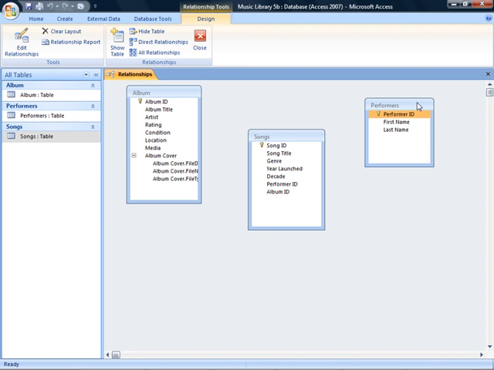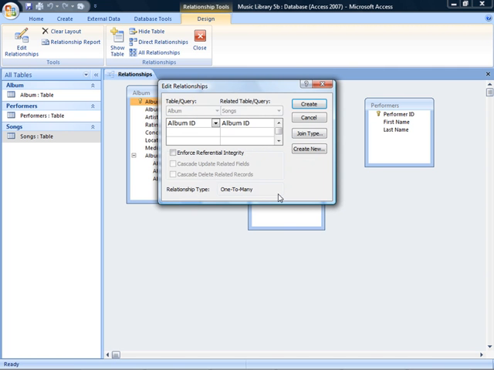So how do we join them up? How do we create the relationship? Well, it's pretty easy actually. We know that album ID is the primary key here. We see the key in the album table. We also see that same field over here in the songs table. And it's spelled exactly the same way. So all I need to do is click and drag from the key right on top of the second album ID field and release, and the Edit Relationships dialog box will appear.